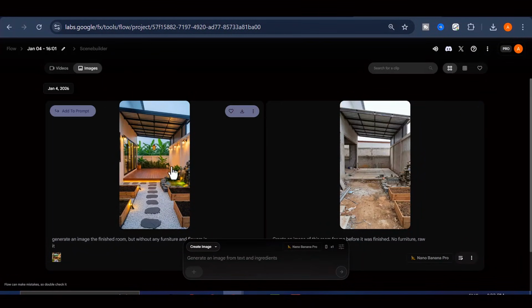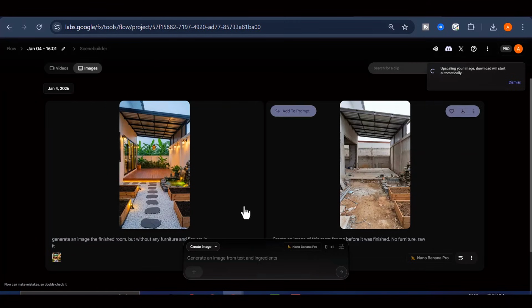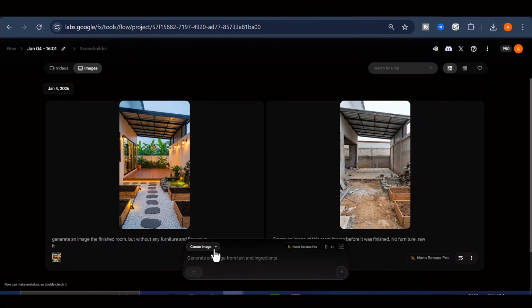You can even choose a resolution that goes all the way up to 4K if you want maximum quality for your final video. All right, moving on to step three, which is where everything really comes together, creating the actual video. For this part, you'll need to select the Video Generation from Frames model from the options in Google Flow.